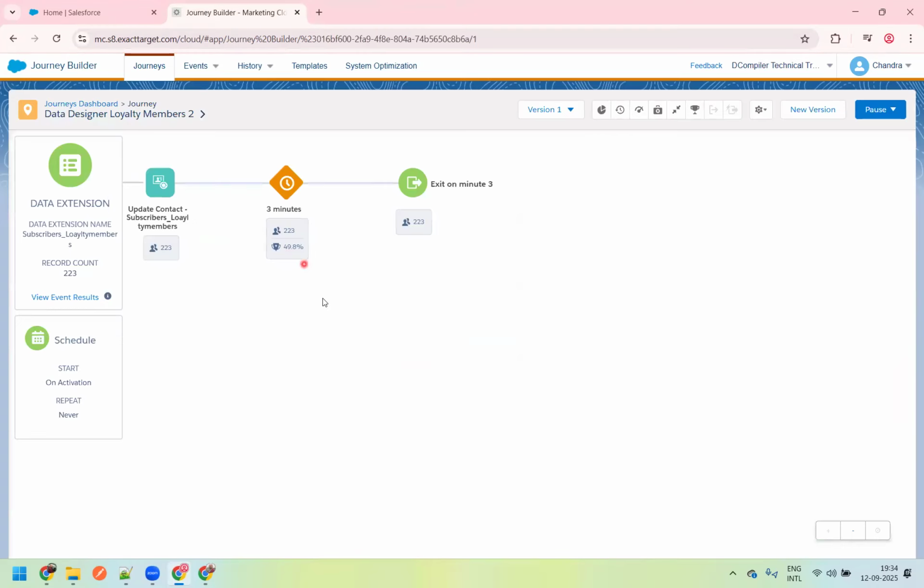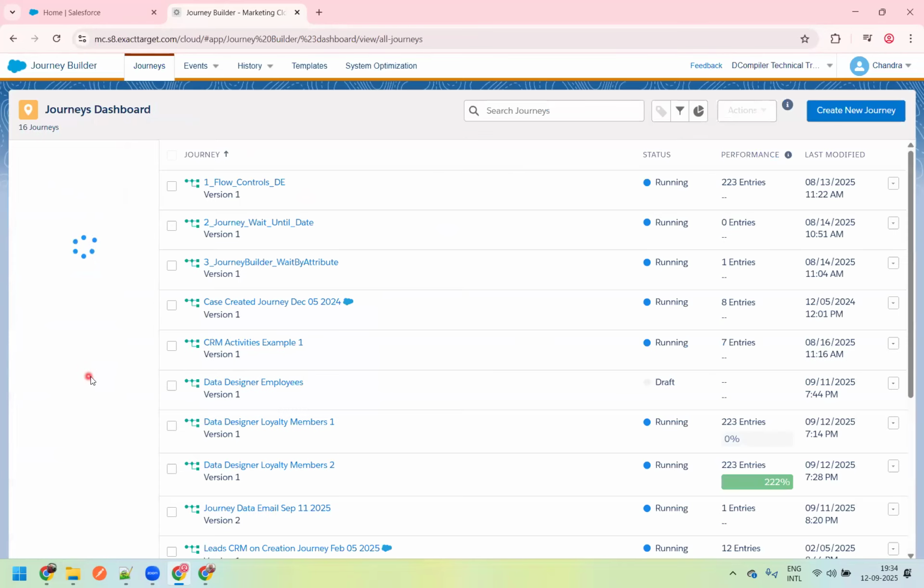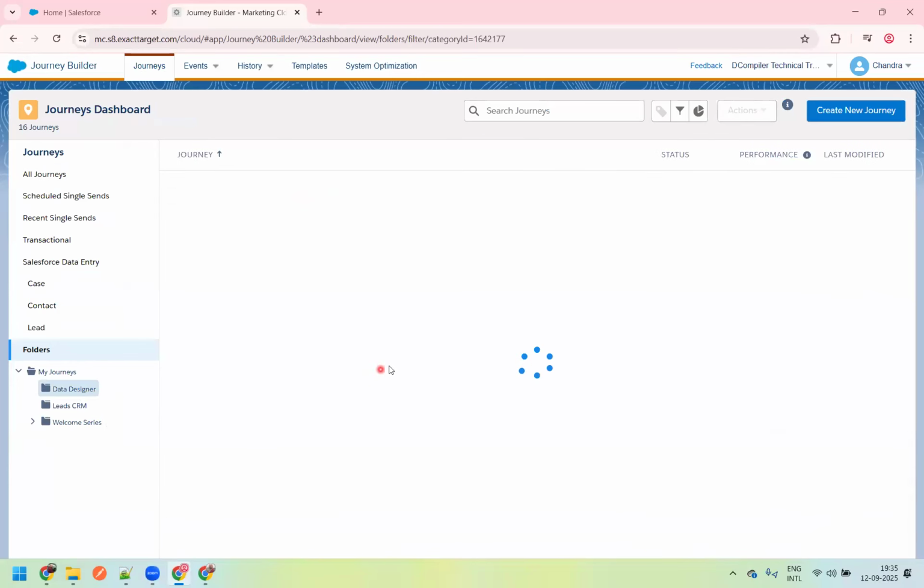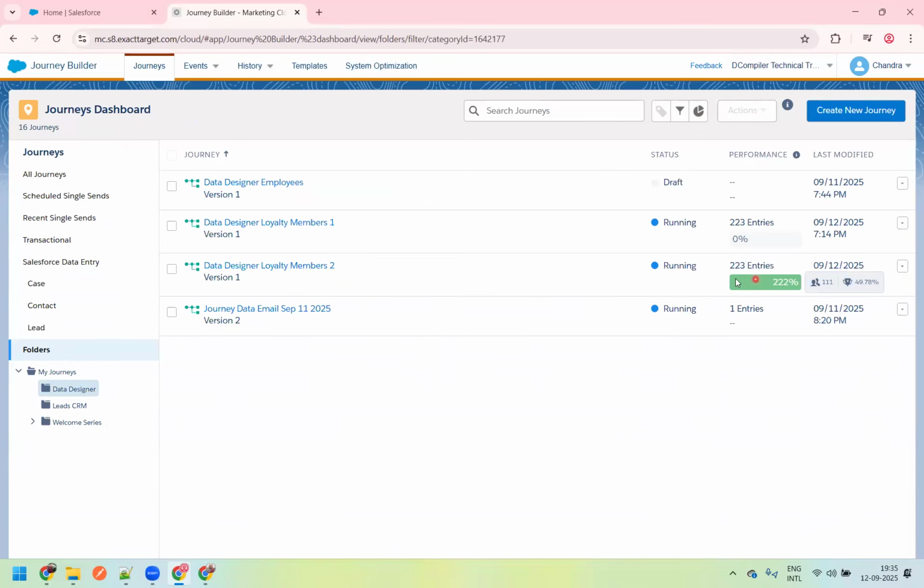because out of 223 people, 111 people are the loyalty members. Let me go into data designer, journey number 2. You can see this one. The percentage is 222. Why? Now you should do a mathematical calculation. Out of 223, 111 people are loyalty members. You can see there are 2 percentage symbols on the screen.